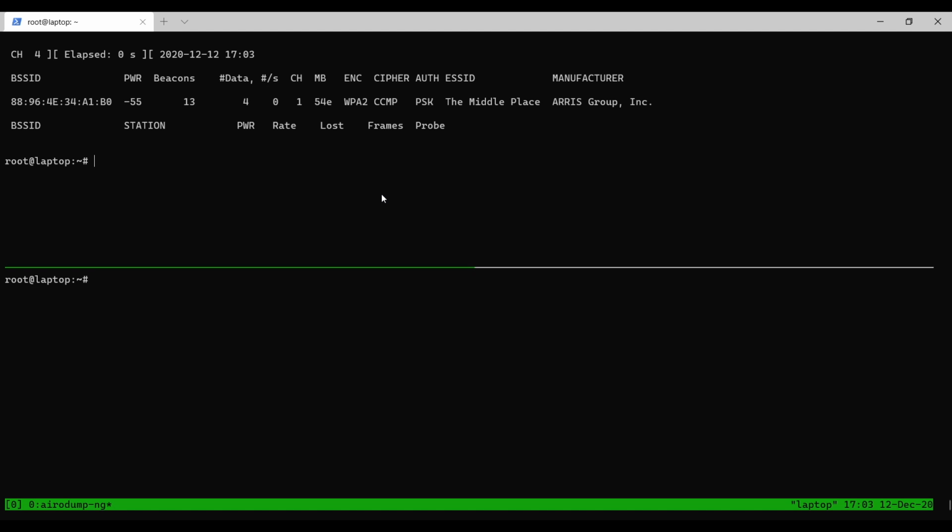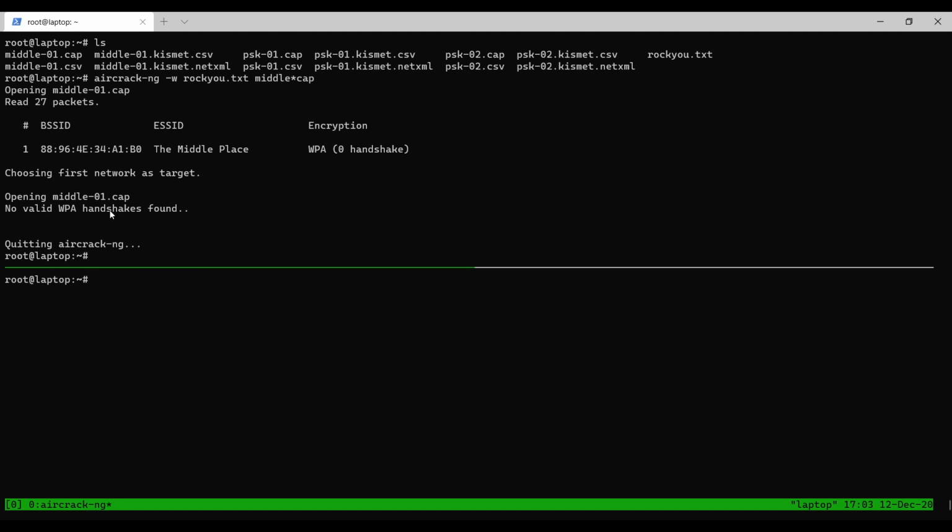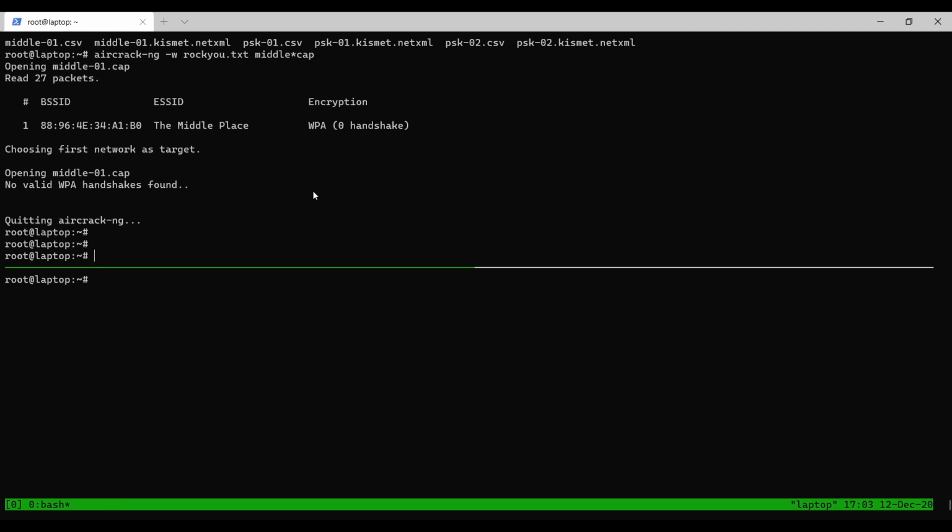When I hit Control C, I have my captures, and with the word list rockyou, which is like 10,000 of the most popular passwords or whatever, I could, if I had waited until one of my clients had disconnected and reconnected, run Aircrack with that word list against all of the captures I just made. It didn't find any WPA handshakes because I didn't wait that long, but that's an overview of how Aircrack works, why it's a really neat tool, and it lets you see a lot of information about all of the Wi-Fi connections going on around you.